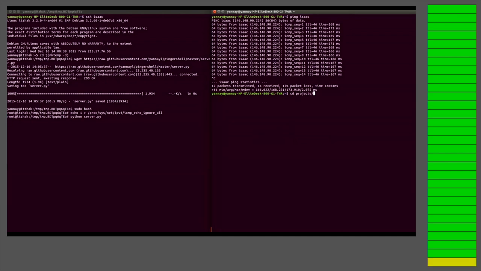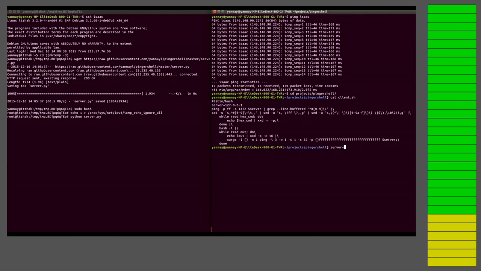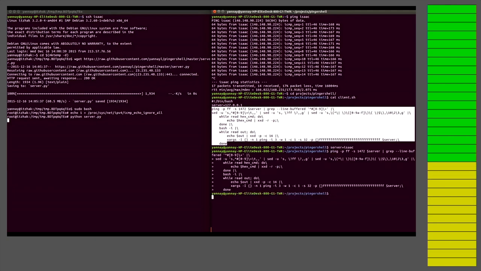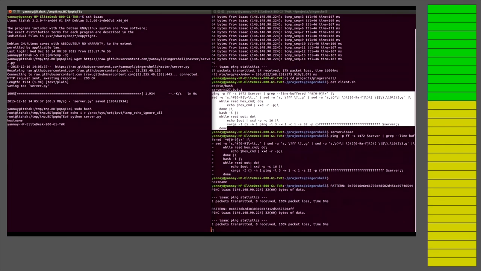Now I'm gonna start the client. So the client is a normal client. There are no privileges there. This is my one-liner, as you can see. Yeah, and now there is a ping, lots of sed in the middle, there is an interactive bash, more sed, and then another ping, and now I'm running commands on the server, and they come from the client.